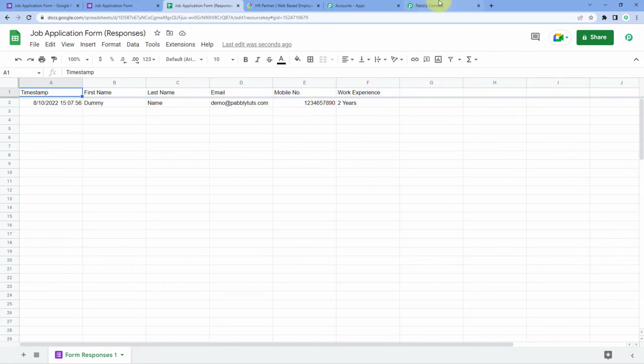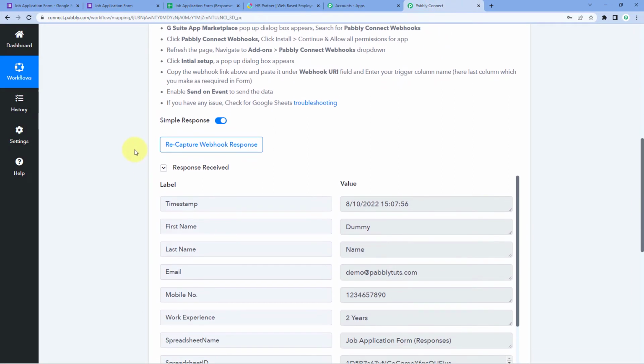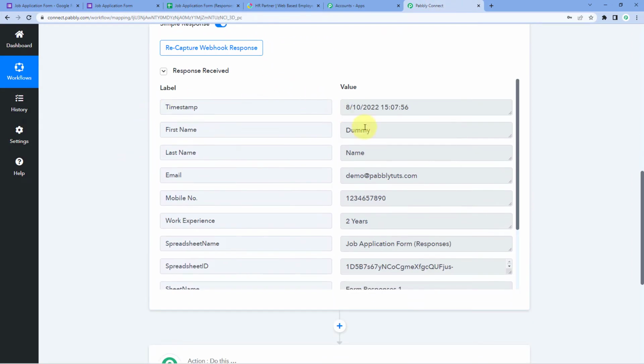we will see that in the Pabbly Connect workflow, we have received a response. Here we have received the response of the same form submission. We have the same first name, same last name, same email, same phone number, and same work experience. The same details which we entered just now in our Google form while making the submission are now captured inside Pabbly Connect. So guys, step 1 of setting up this automation is now successfully completed.